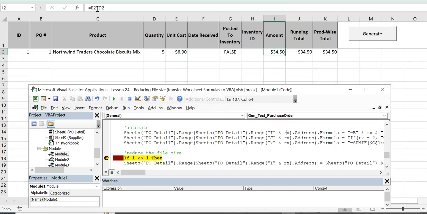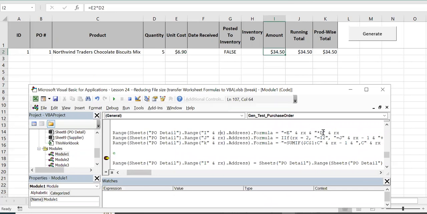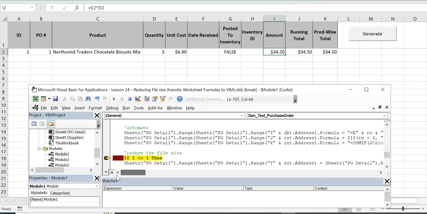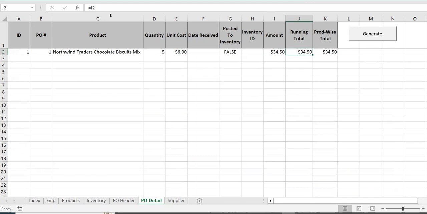And then D2 is multiplied by D, so multiply by D, and then again 2 is replaced by & Rx, right? Rx is the variable which we are using for the line index, right? Okay, so it has written this formula successfully. You can see that. Okay, so all these 3 formulas have been written already.